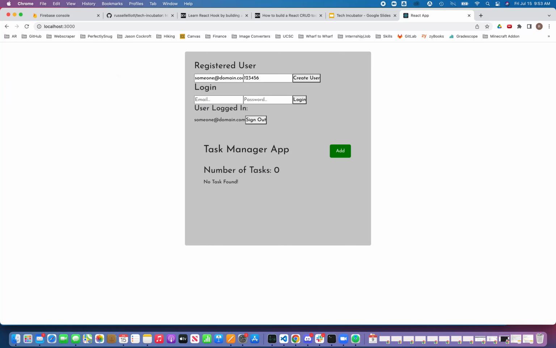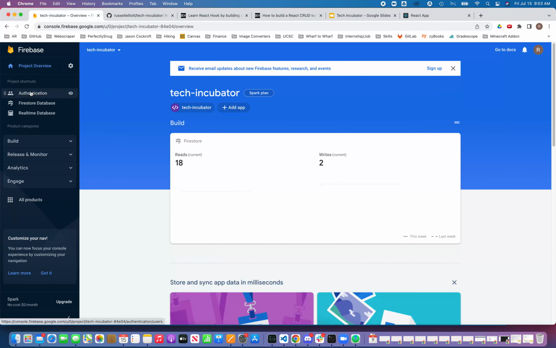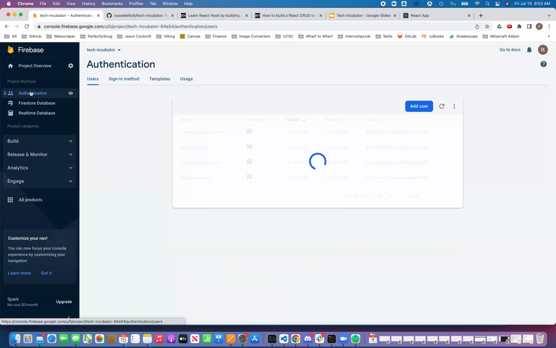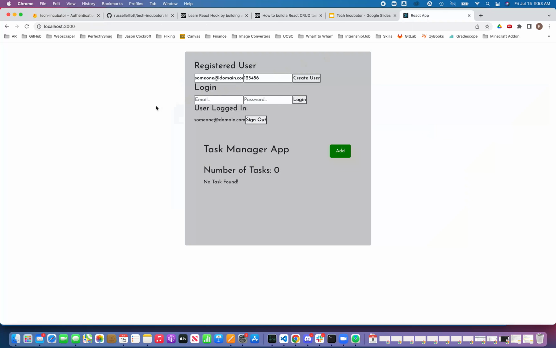Okay, now we have successfully logged in. And if we go into our Firebase project, and then go to authentication, we see that someone@domain.com is a new user. I'm not sure why that popped up, but here are all the users. I also added these users for testing, and also here's the one we made. Okay, so now we have logged in.